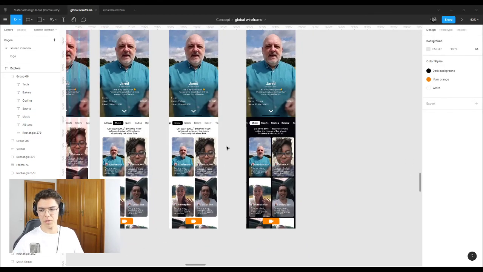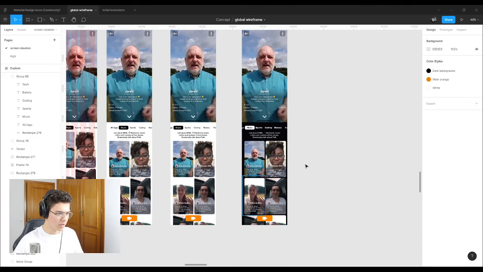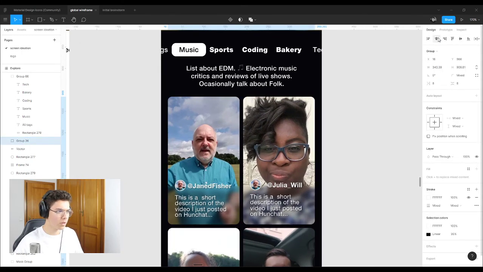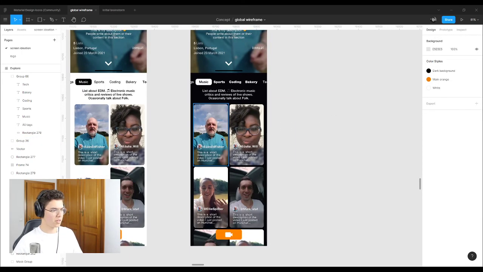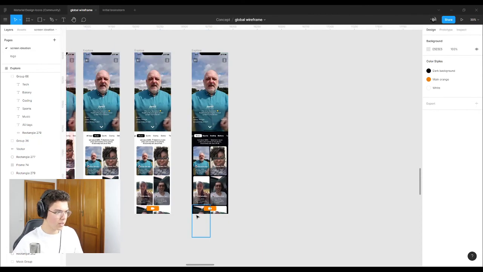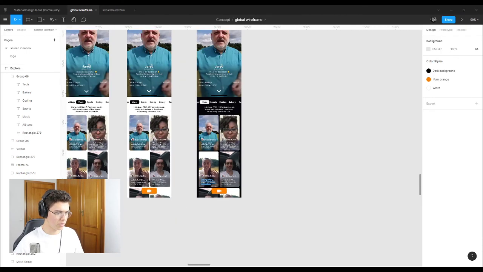Oh, this is not centered, is it? No. Yeah, the OCD was kicking in. Because so much of our screens are just covered with video and covered with content, making things dark mode is just a matter of changing a few things here and there. And I guess I should also update the button to the new one.